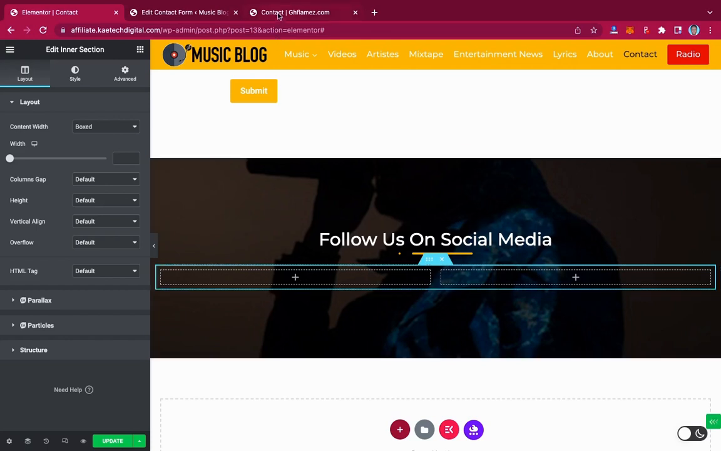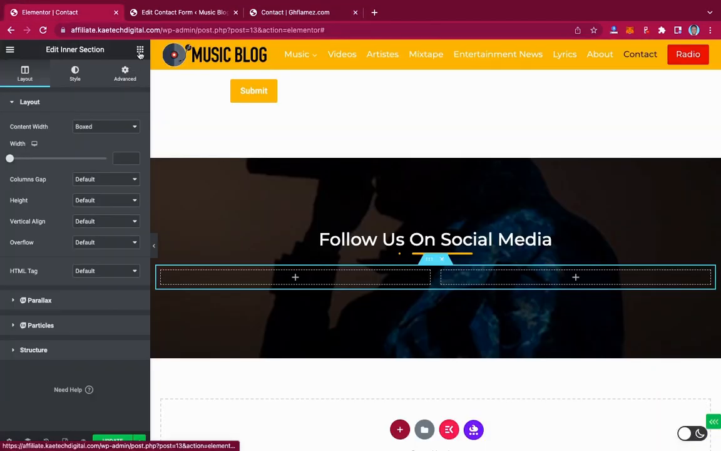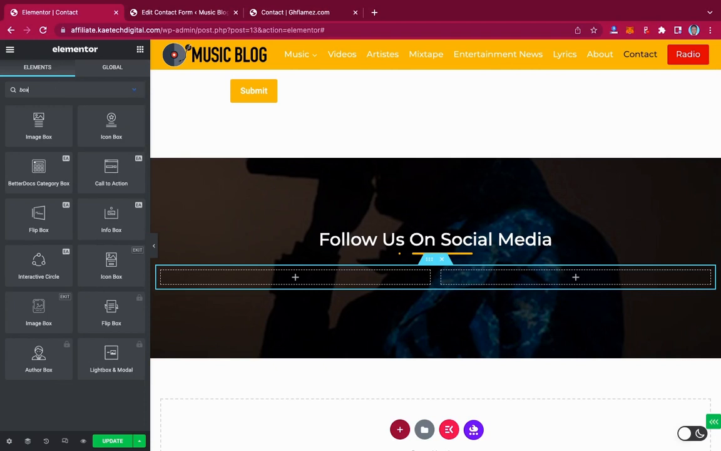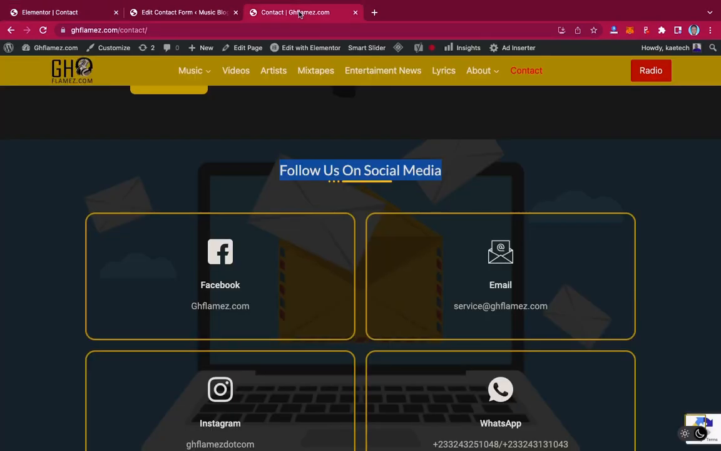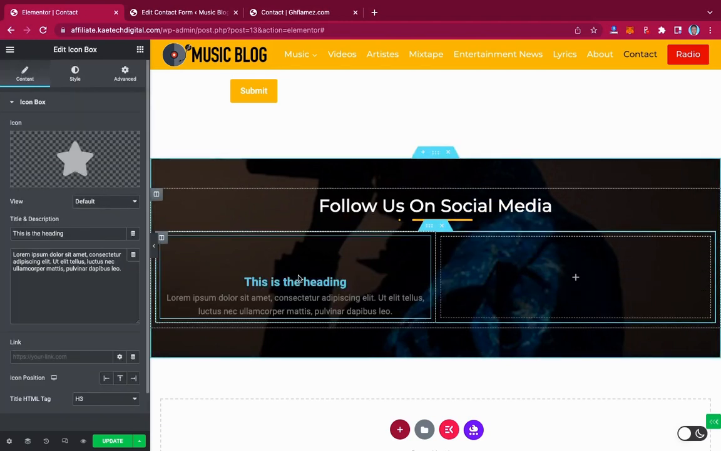Now let me look at this one, and you see that we can use an icon box. So I'm going to use an icon box. I'm going to go to this grip icon over here and then search for box, or you can also search for icon. So you can use an icon box. As you can see, any of the icon boxes you can use, either image box or icon box. I'm going to use this icon box and put it over here. So I'm going to have something like this.